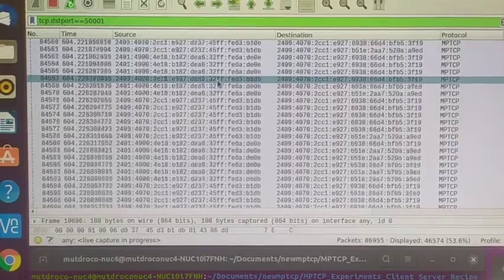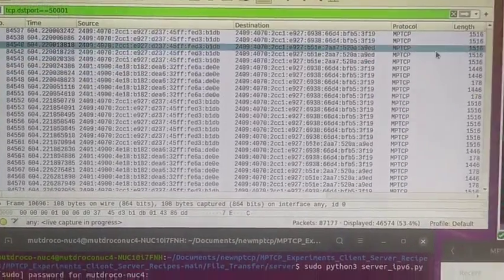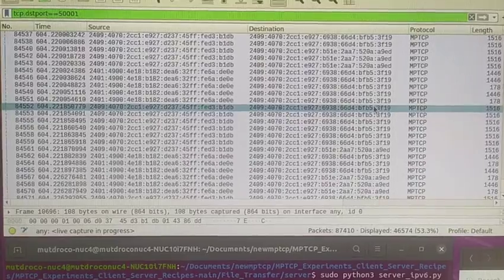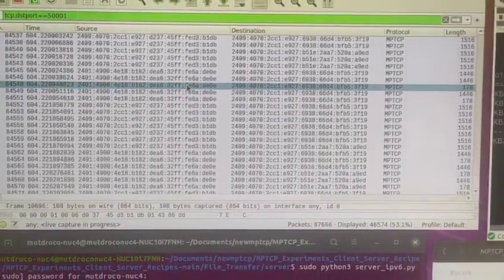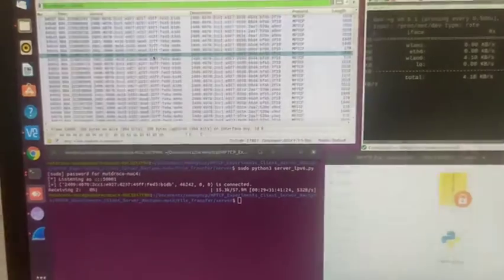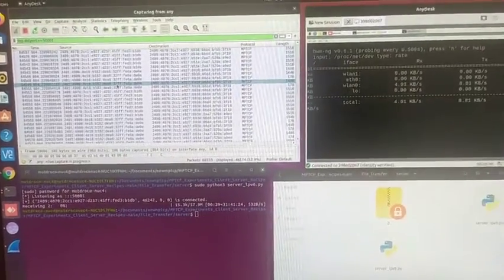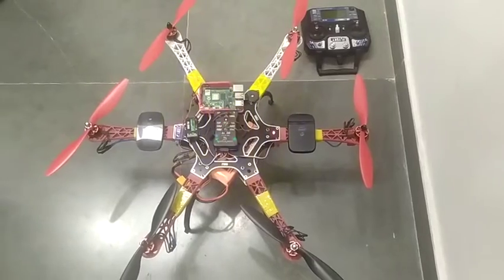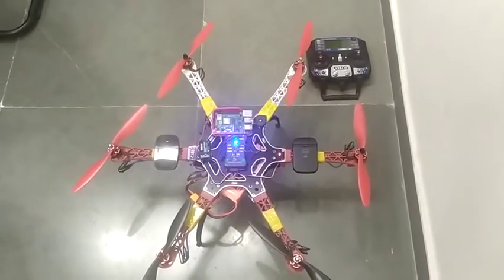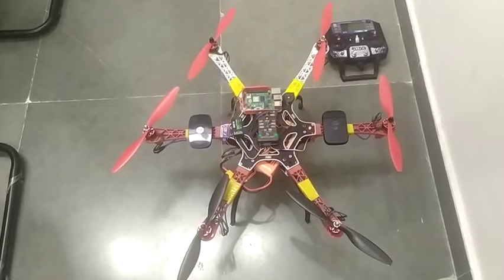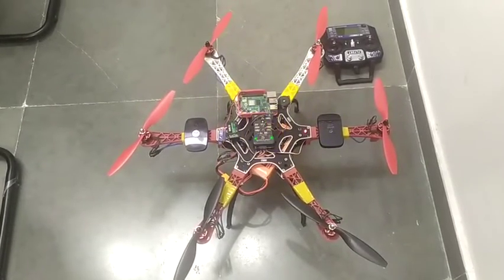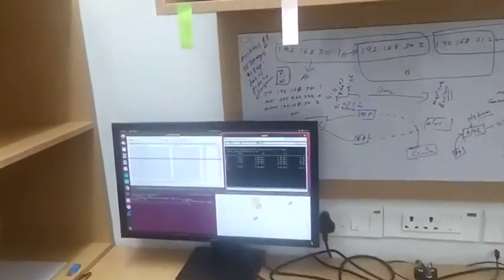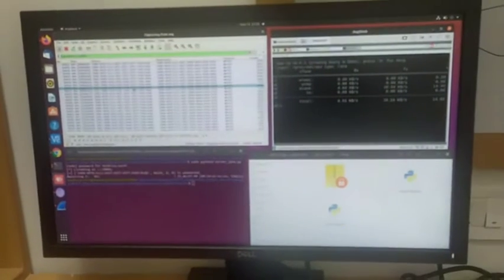We have captured the packets. You can see all MPTCP packets are received. This whole process is done by this test bed. This test bed is sending the data wirelessly by using two different paths as real networks, and we are transferring this to the ground server. Thank you.